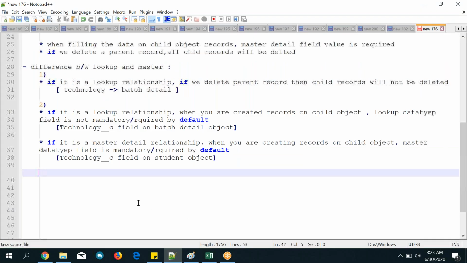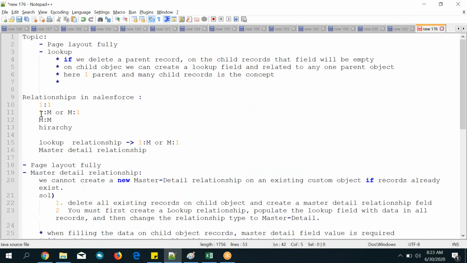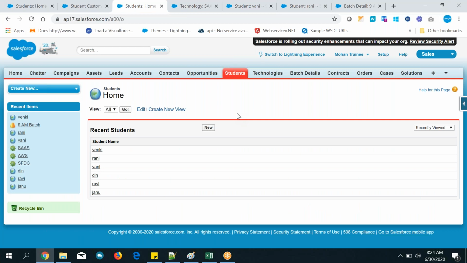Okay, so whether it is a lookup or master, whatever it may be, you can go with one to many or many to one relationship. So we have covered three things: this relationship, this, and this. Three relationships we have covered: one to many or many to one, lookup and master. And so many to many we will cover, and hierarchy also we will cover, before going to that one.